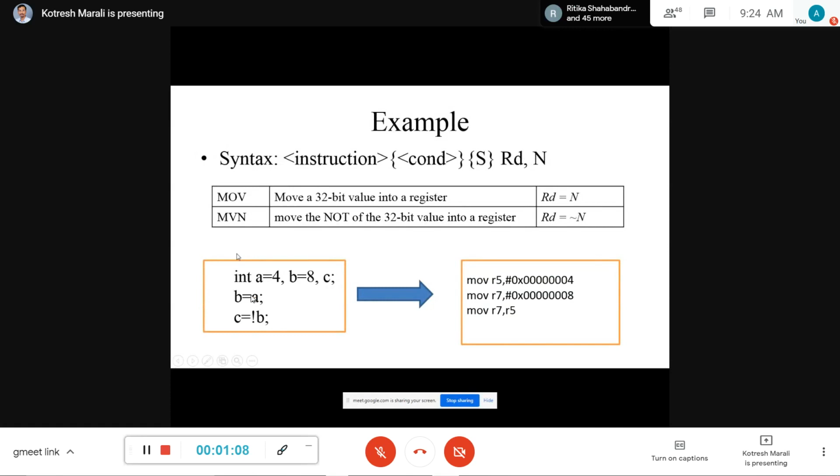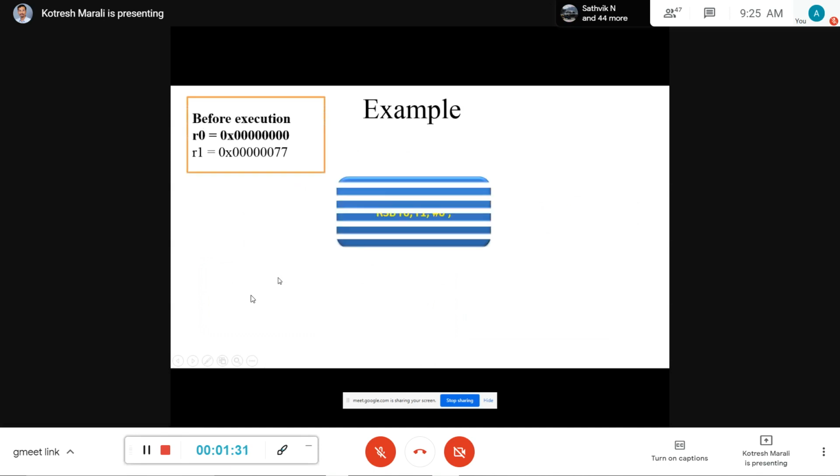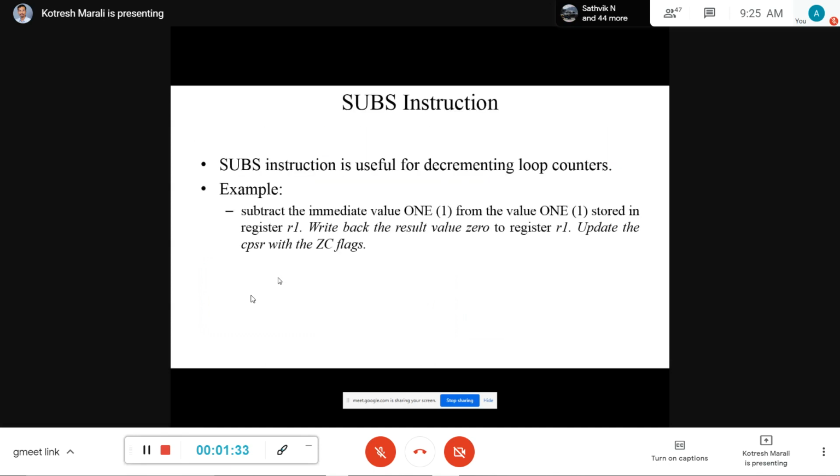So the simple C program, how we try to convey the same thing in assembly level language. Further, moving with the arithmetic instructions, add with carry, add and reverse subtraction we covered. We were able to understand how RSB works. Now today we will see one more instruction, that is the subtract S instruction, how subtraction is actually carried out.